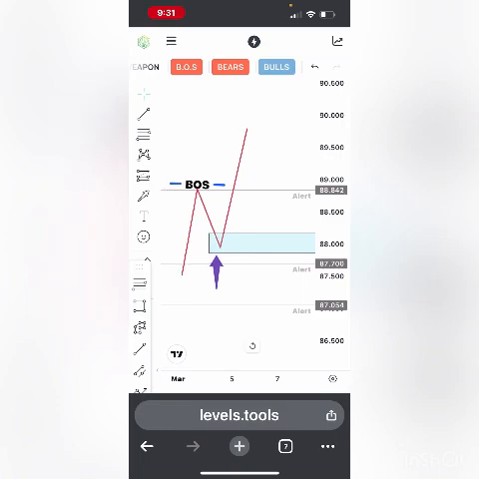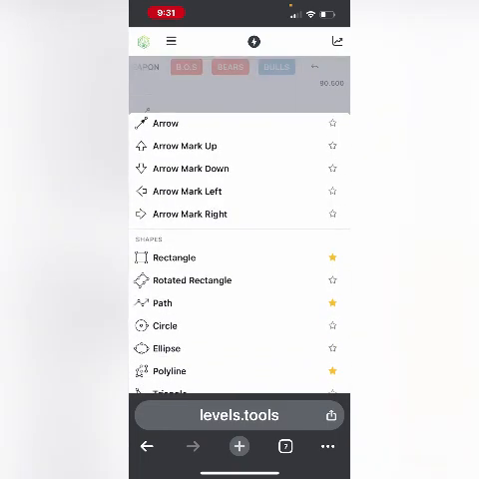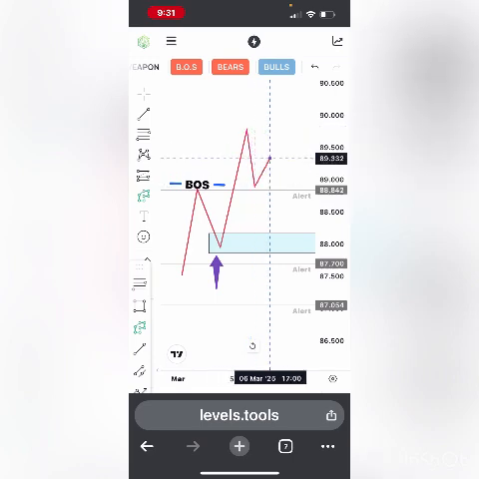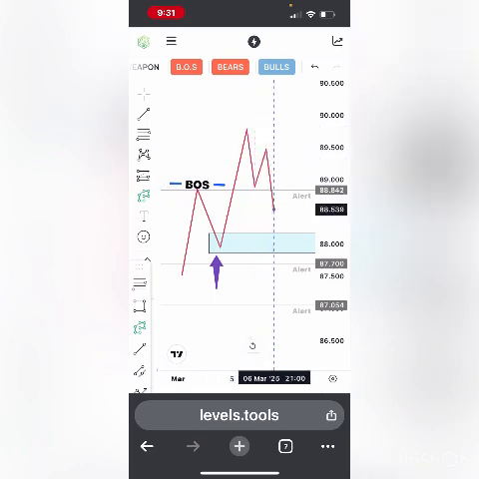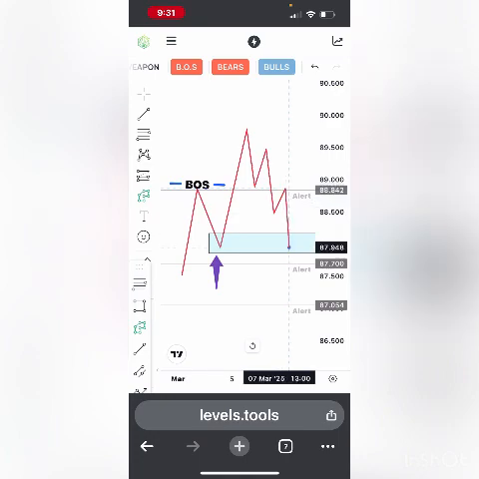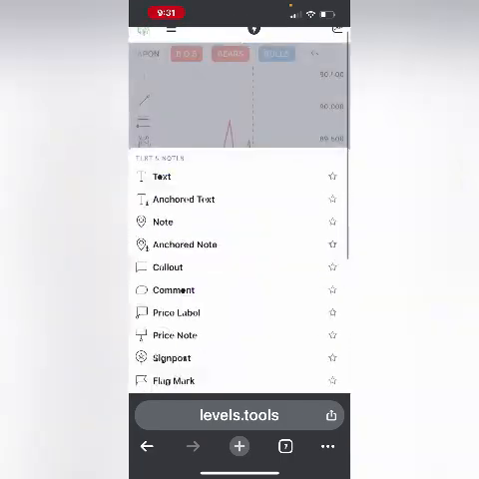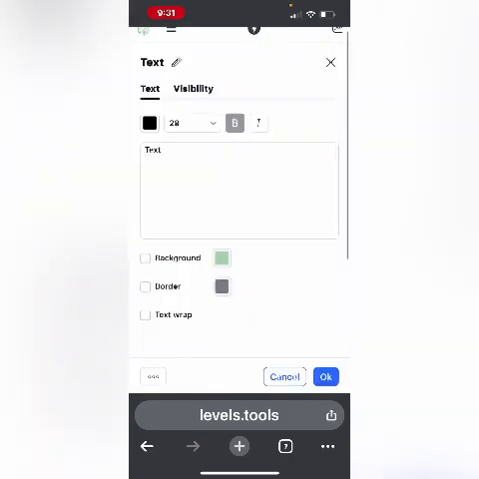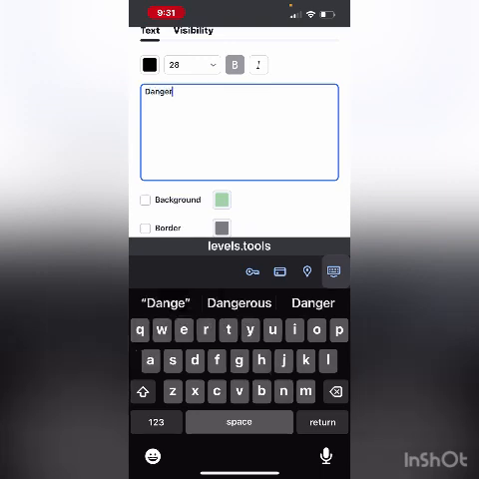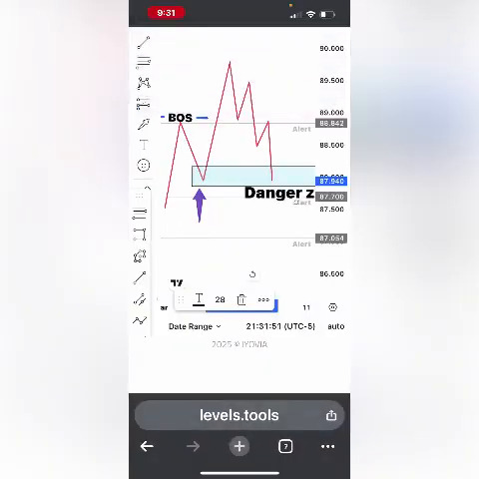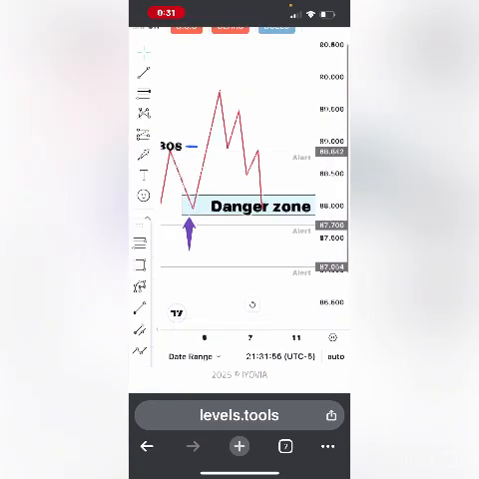Now, there's two ways that you can use this. If I'm looking for a continuation setup, well, I'm just waiting for the market, on a higher time frame, to come back and retest and touch this box right here. Once it retests and touches that zone, this is what I like to call the danger zone, okay? I call it the danger zone because we can't guarantee that the market is going to react off of that level. I mean, that it's going to buy off that zone, because sometimes it might hit that zone and continue to drop down.